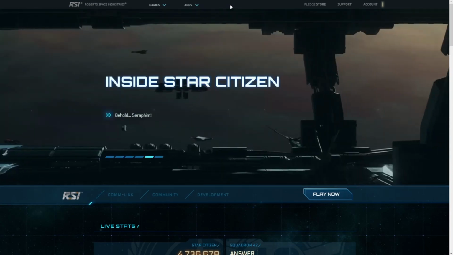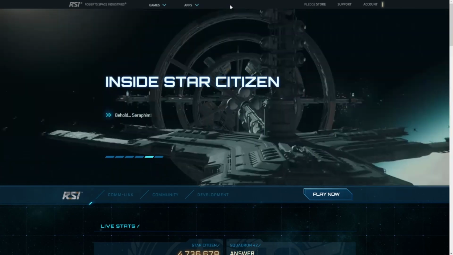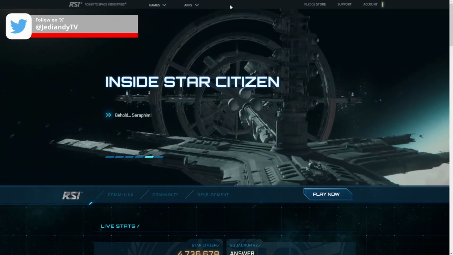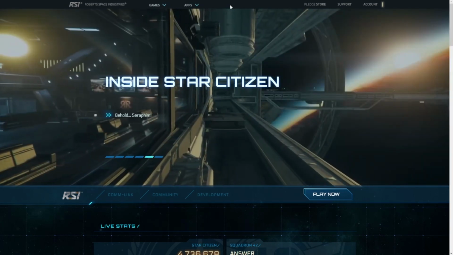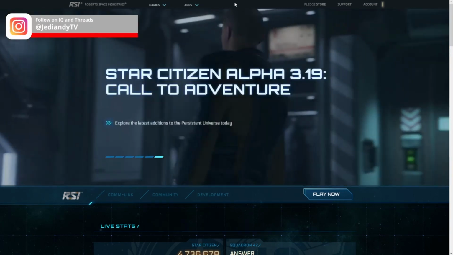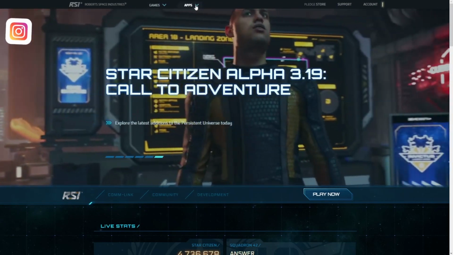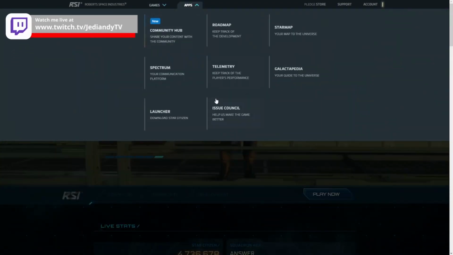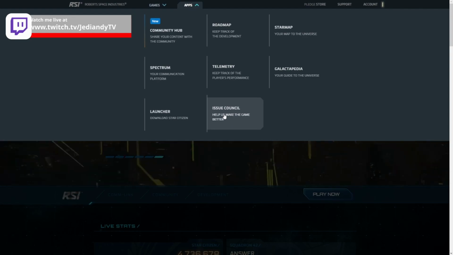In order to start reporting bugs on the Issue Council, head on over to the Robert Space Industries website. At the top of the page where you see this dark blue bar, there's an option for apps with a downward arrow. Expand that menu and Issue Council is there at the bottom.